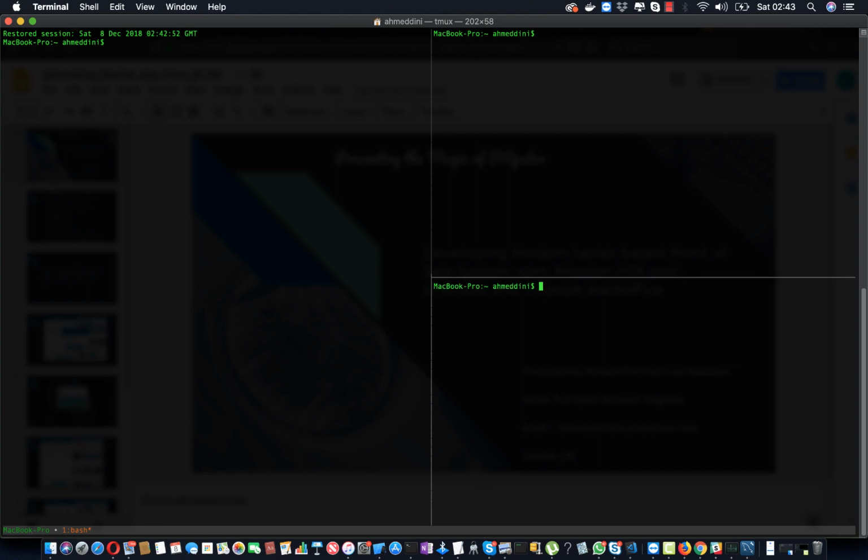If I want to delete one of them, I just say Control A and then X, and then it asks me at the bottom whether I want to kill the pane. Yeah, I want to kill it, and then I go back to my normal pane. If you want to shift between them, you just do Control A and then left, or if you want to go back to the right, you do that.